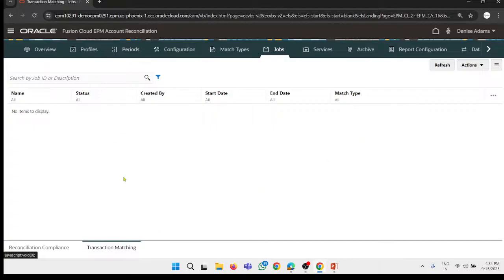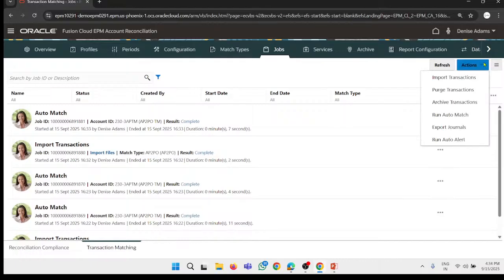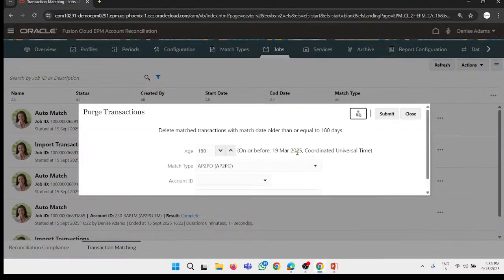Okay, so when you go to your transaction matching, you see the action button showing here, and there is an option of drill down. When you drill it down, an icon comes up, which is purge transaction. So look here, this is the age. After 180 days, this transaction will be completely deleted.